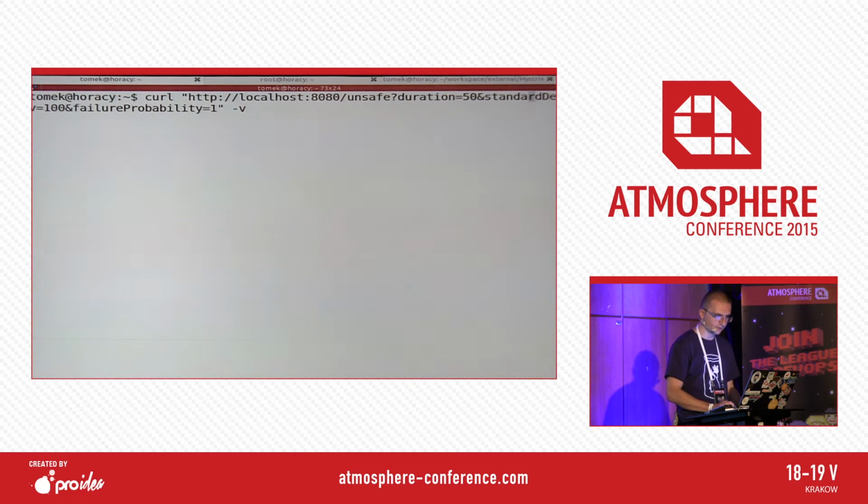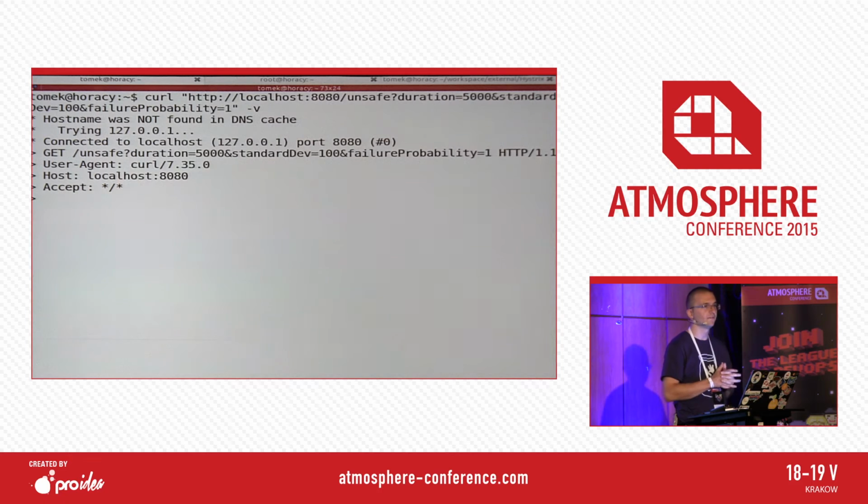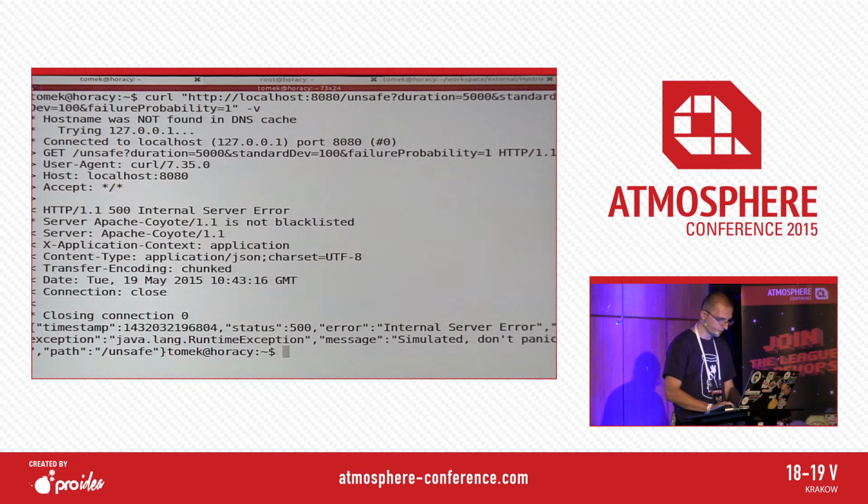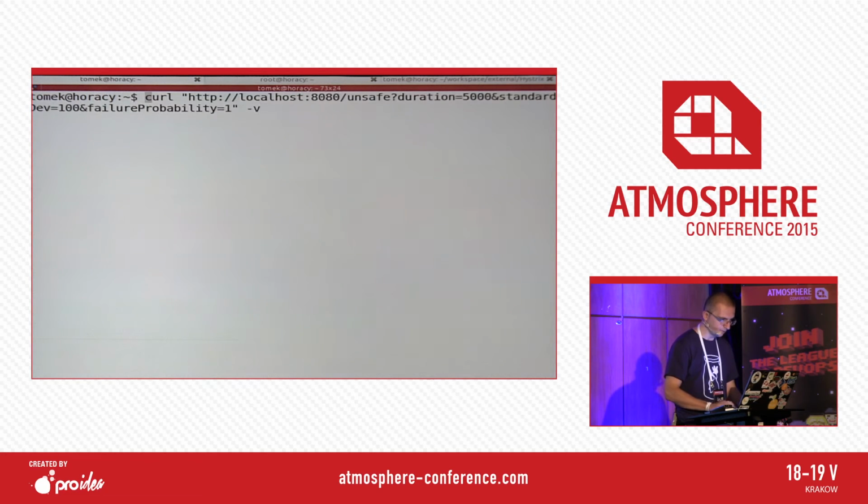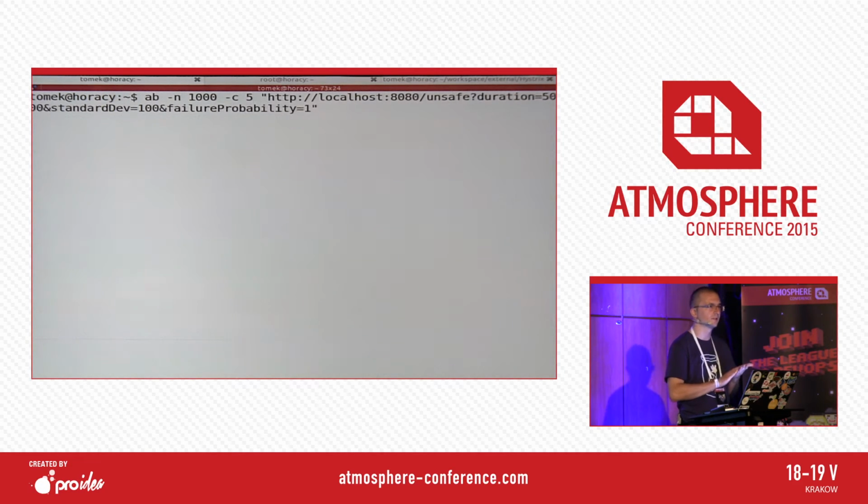And of course, I can increase the latency. So, for example, 5 seconds, and then I'm going to get a failure. However, I have to wait for this failure for 5 seconds. So the tool I was asking you about was AB. And there's not really much to describe here. AB is basically a load tool, so I can say AB, number of requests 1000, and concurrency 5. So this will execute 1000 requests from within 5 concurrent clients.